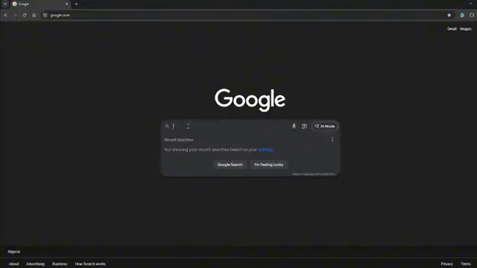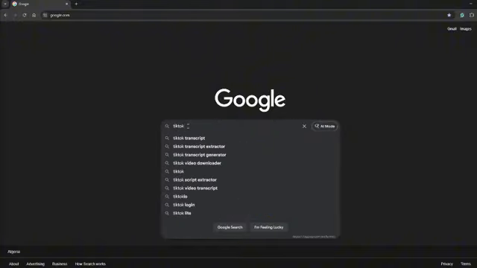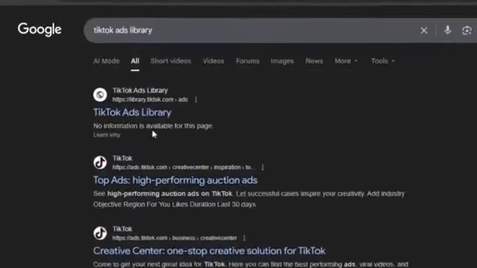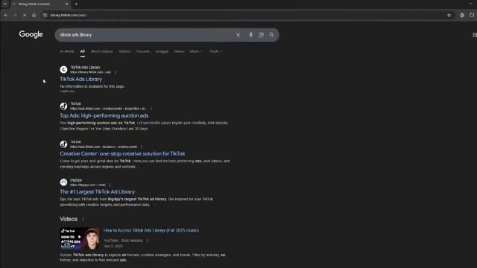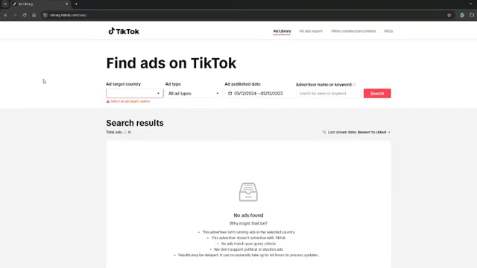First, let's start with how you get there. Open your browser and type in TikTok ads library. Should be the first result that pops up. Then once you're inside, the first important step is choosing your target country. This is extremely useful if you're researching ads for a specific region.